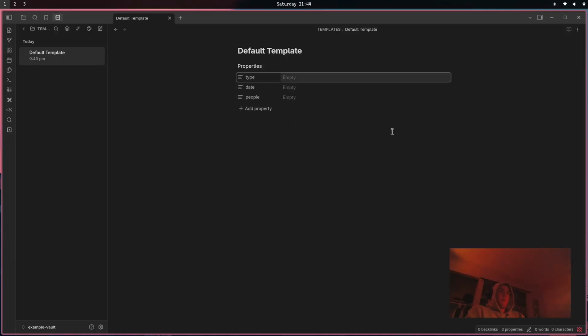So for example, we could set type to note, and date we could just set to be today. Today is May 9th, 2026. And people, I'll say it's me, Matthew, Rebecca, and Jeremy, just for the example. And then we could start writing.